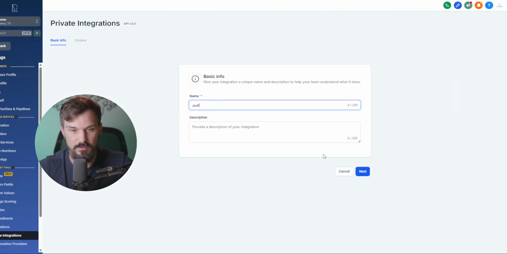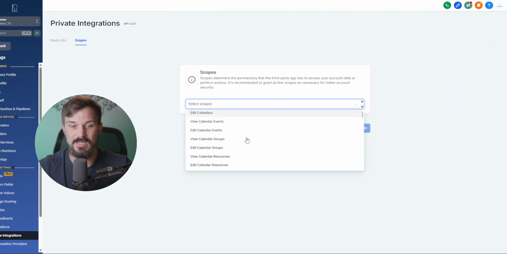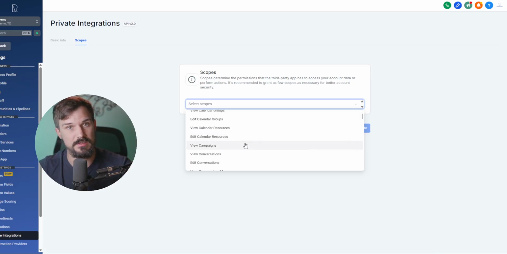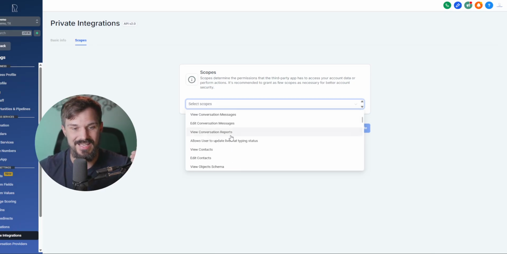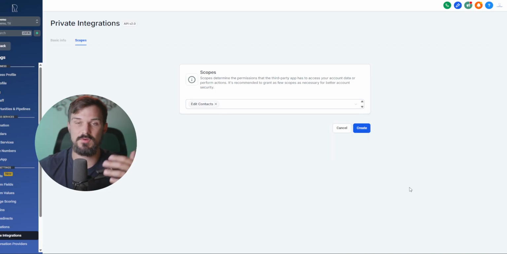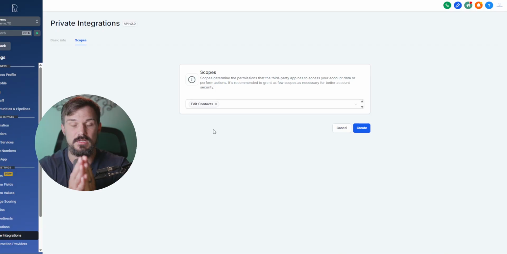Name it whatever you want, hit Next, and then we're going to add the scope. And in this case, we are editing names, so let's click Edit Contacts. You can always add more to the scope later. Then you're going to hit create. Now make sure not to forget to copy this code when it pops up because it doesn't pop up again. And if you fail to do so, you're going to have to recreate it.